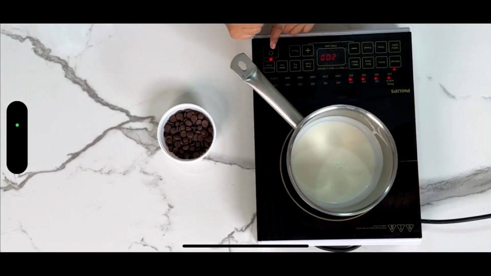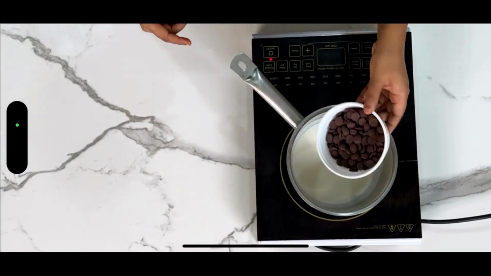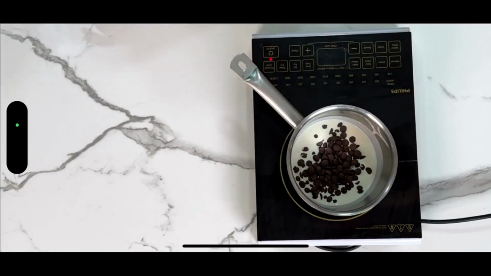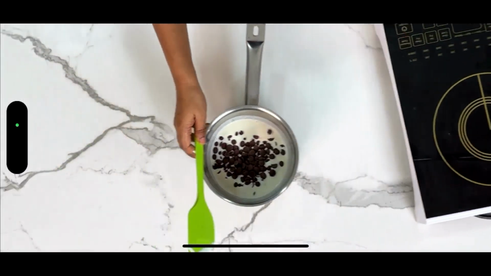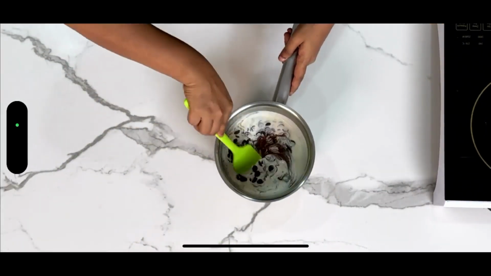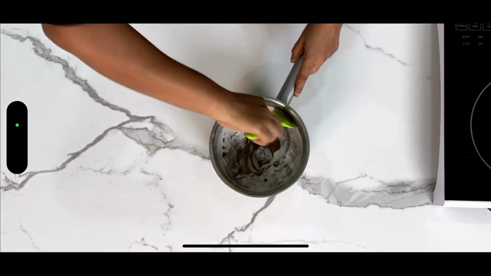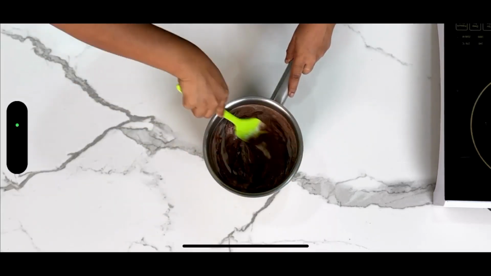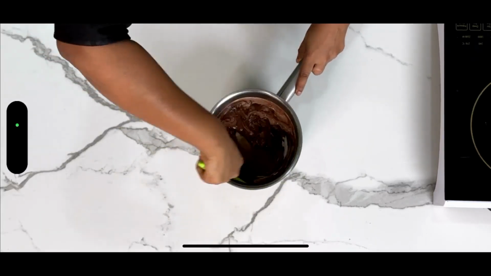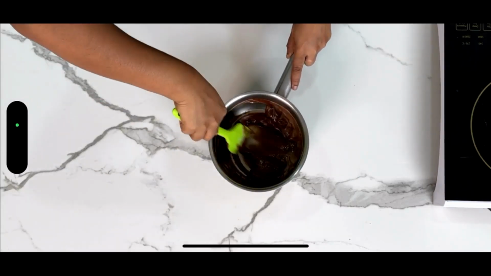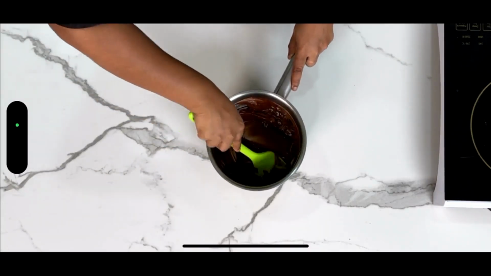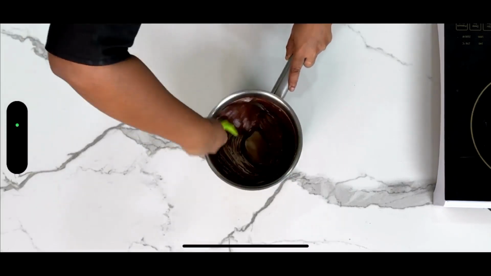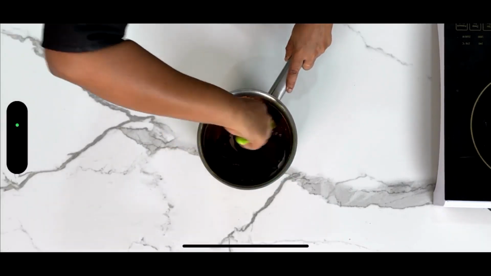Yeah, so the cream is already steaming. So I switch it off and I add the callets. Just take it off the stove. We don't want to be heating the chocolate on the stove. Okay. So with the residual heat, I'm just going to mix it. Just use your spatula. Press the callets to the base and the sides of your vessel or the bowl in order to make it melt.